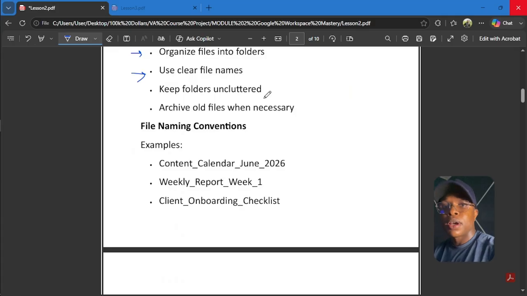Okay, you want to have relevant folders. You do not want too many folders or too few folders. So you want to keep things together. You want to archive old files. When necessary, delete unwanted files or unwanted folders.